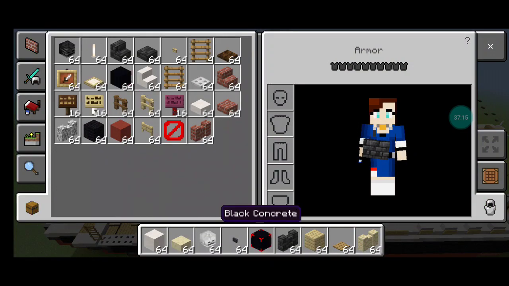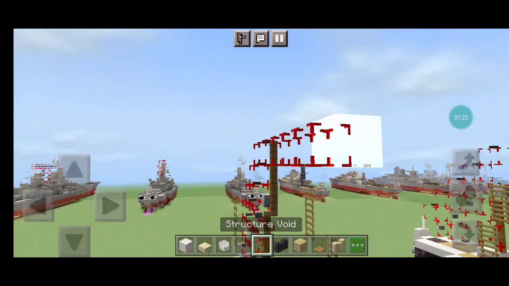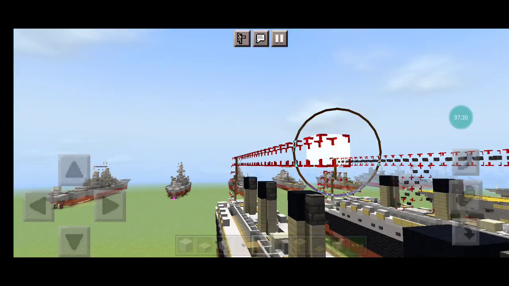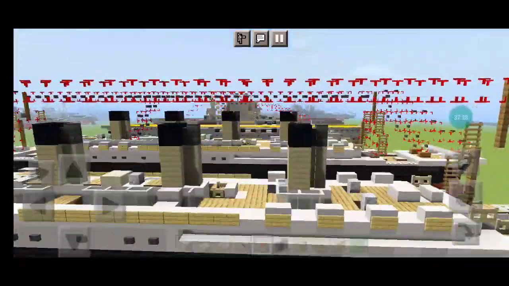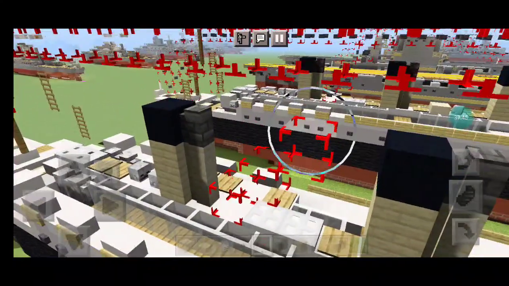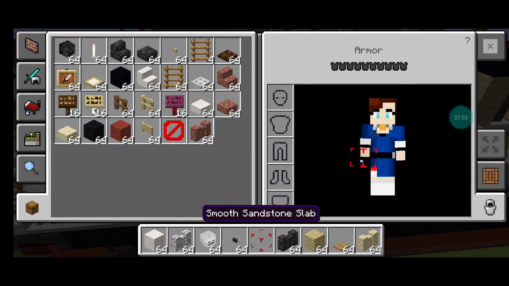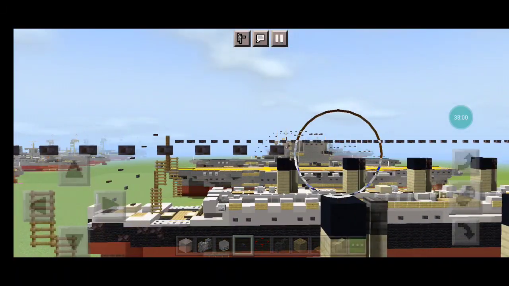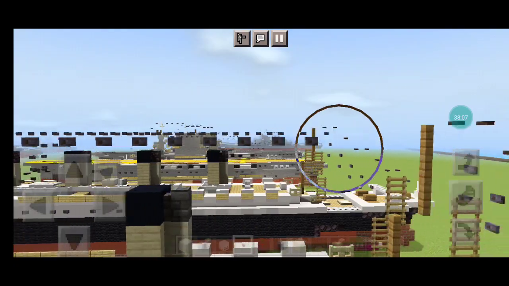And then to finish this all up, so I can go to bed, you want to run structure voids between the tops of the mast. And then you want to go to the space that we left free, and it's diagonal. Structure voids. And you put your polished black stone buttons. You want buttons on either side of the rest of the structure voids.